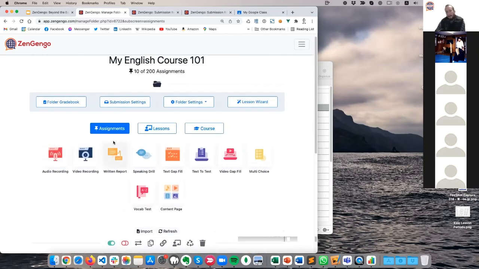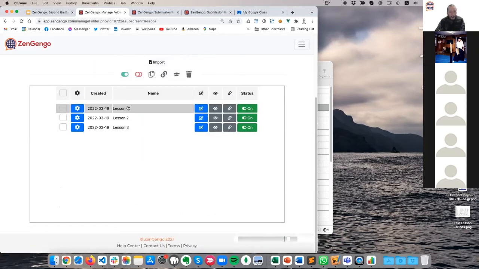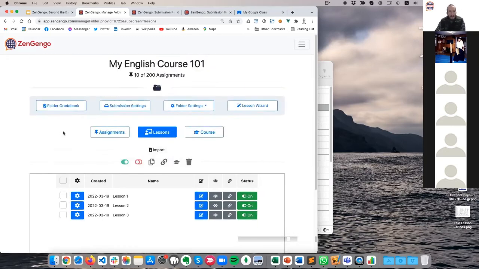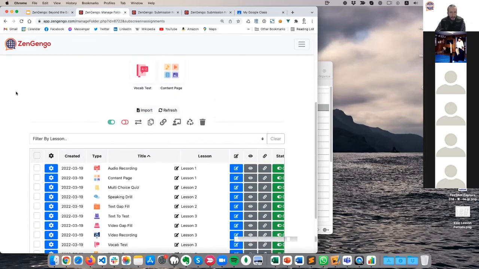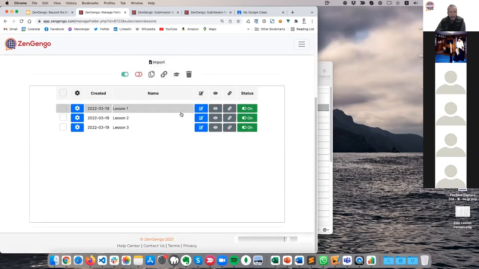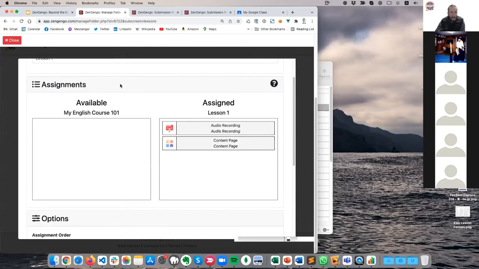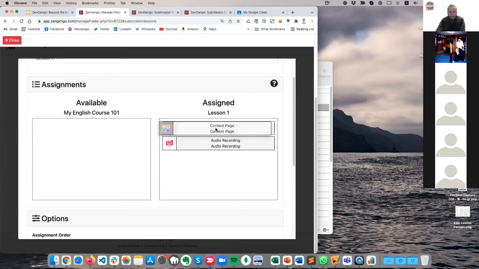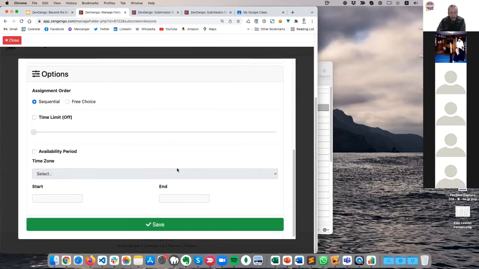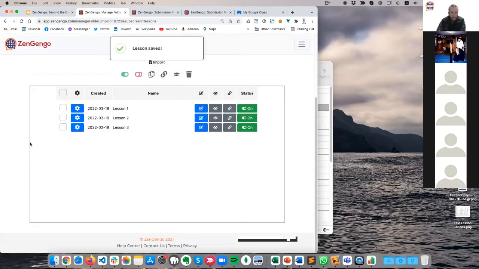So to do that, I would go to the lessons panel, and I can see Lesson 1, Lesson 2, Lesson 3. Now, if I want to check what this lesson contains, I can either go back to the assignments and see, okay, this is the contents of Lesson 1, or I can go back to the lessons panel and click on the edit button here. Now I'll see that this lesson contains 2 assignments, an audio recording and a content page. If I want to, I can change the order of the assignments doing this. If I want to take an assignment out of the lesson, I can do this, add it back in again, change the order, click on save, and that will all be applied to my lesson.